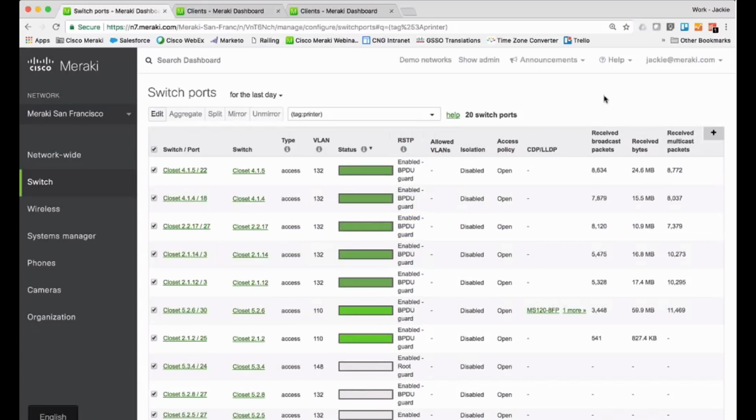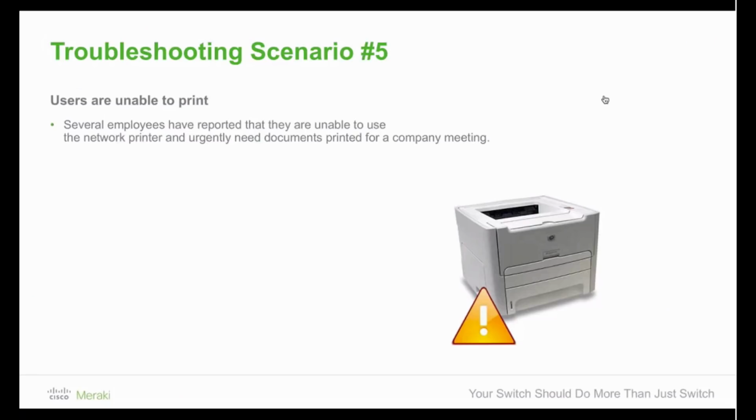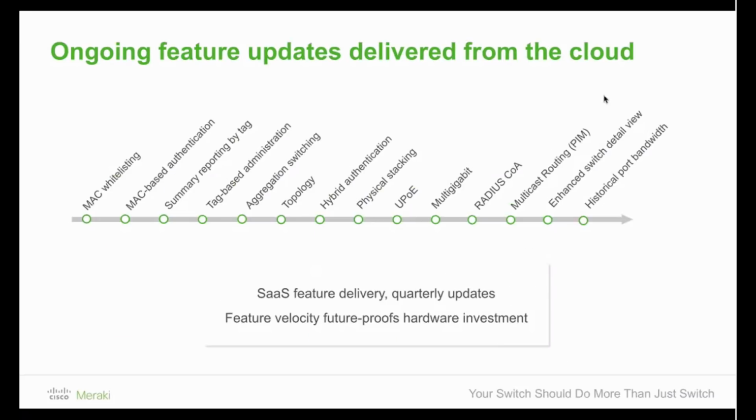Do version updates happen like access points? I am so happy you've asked that question. I'm going to switch over to our PowerPoint, and bear with me, I'm just going to jump through a few of these slides. I'll come back to them, don't worry. Do version updates happen like APs? Yes, they do. So one thing that we're actually quite proud of here at Meraki is the feature velocity that we have.